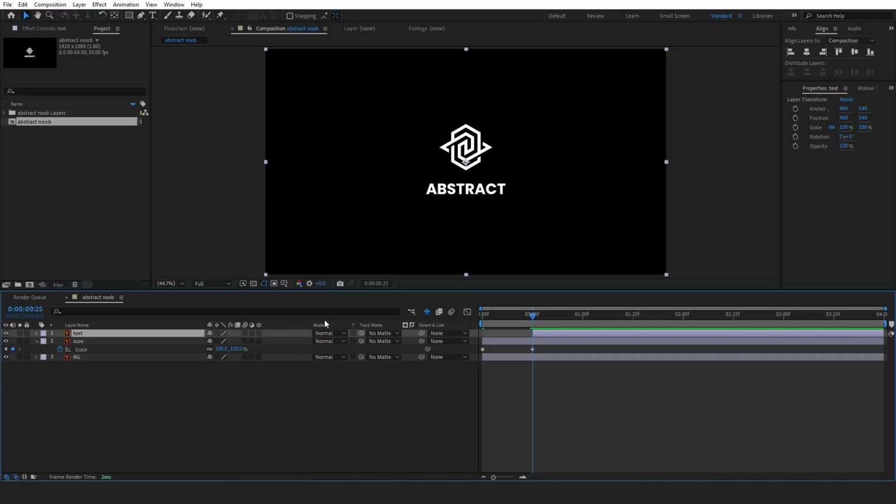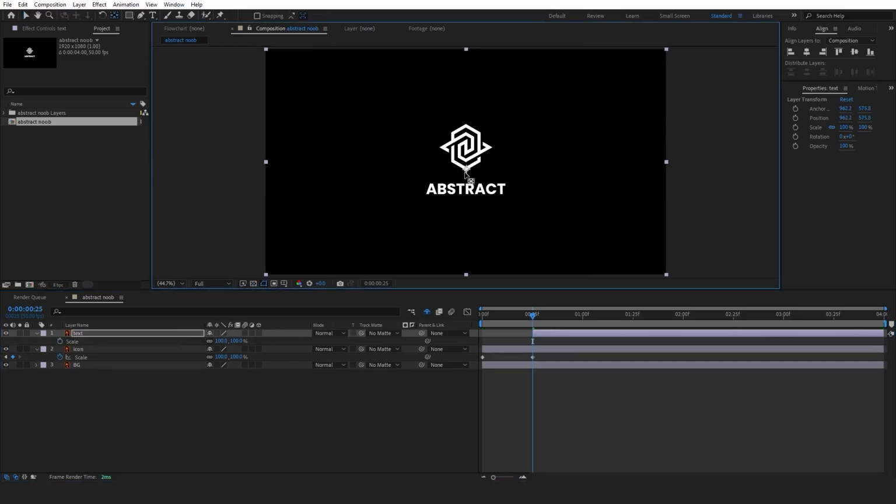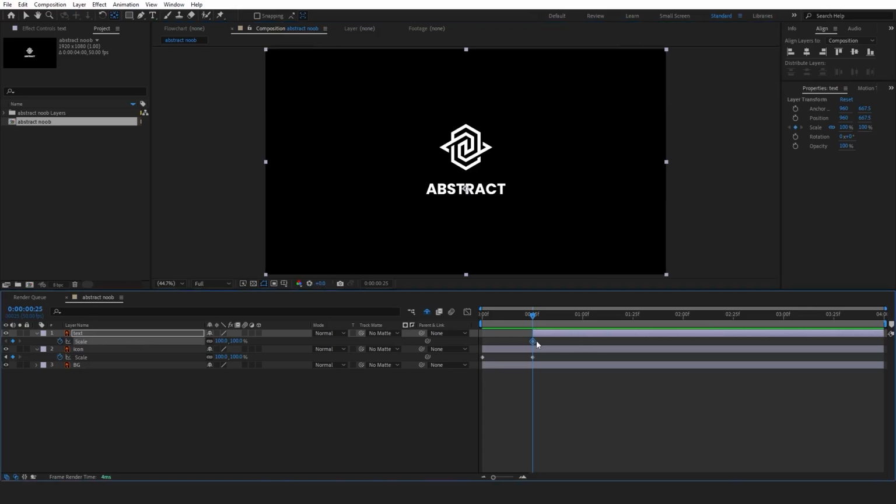Press Y again to adjust the anchor point for the text layer. Then, press S to open the scale properties and repeat the scaling process. But this time, set the start position to 150 instead of 0.